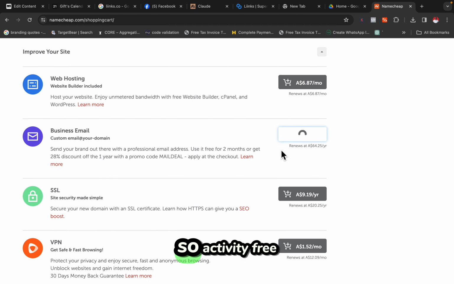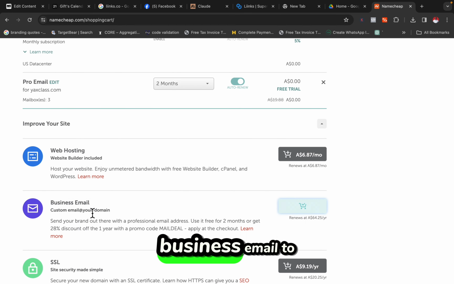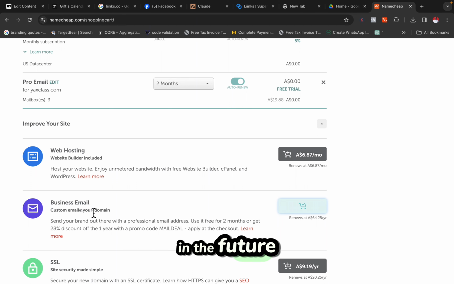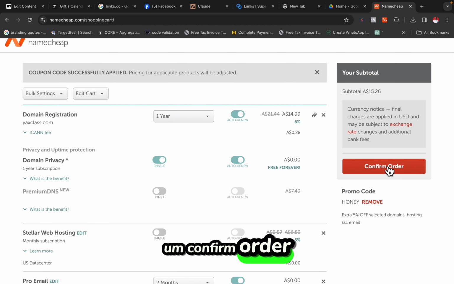email address. So activate the free trial for 2 months. I'm going to use this business email to teach us something in the future. So that's it. And I'll click on confirm order.